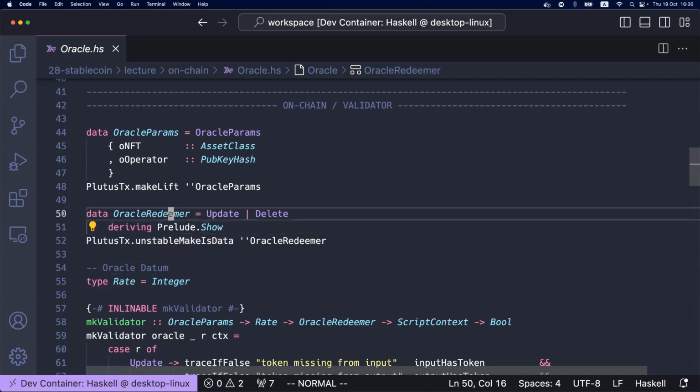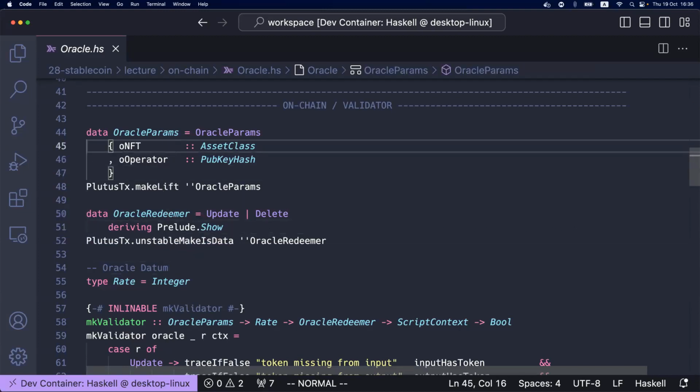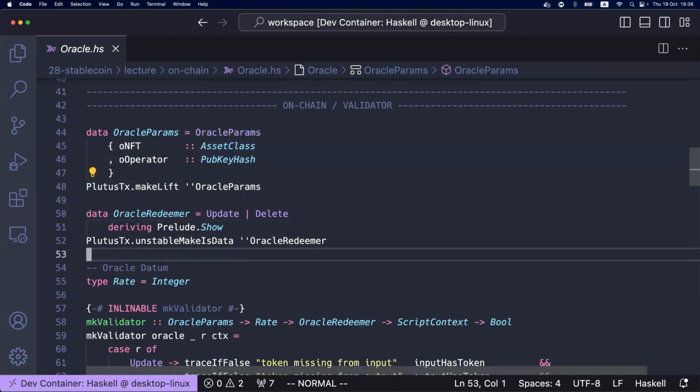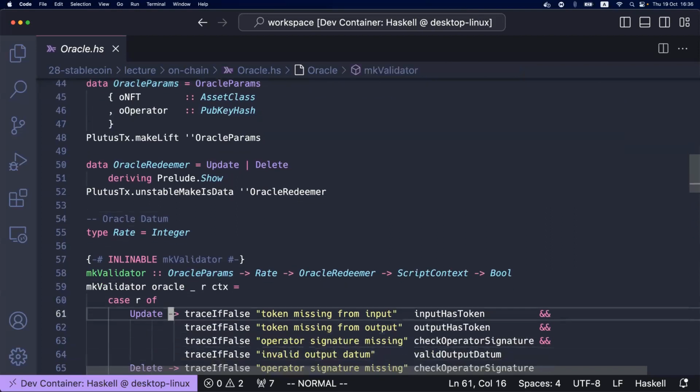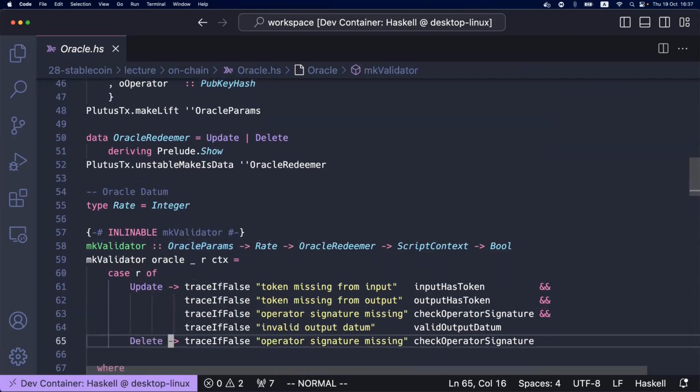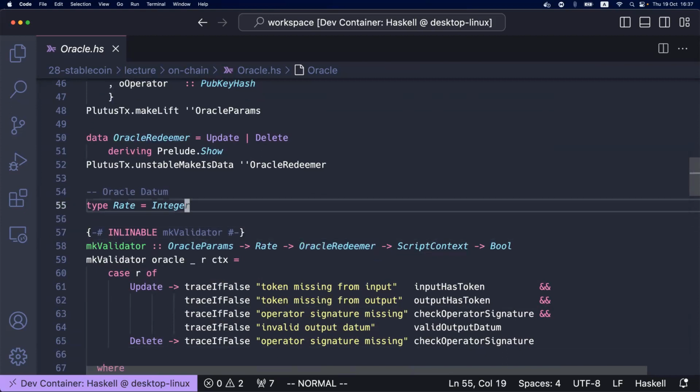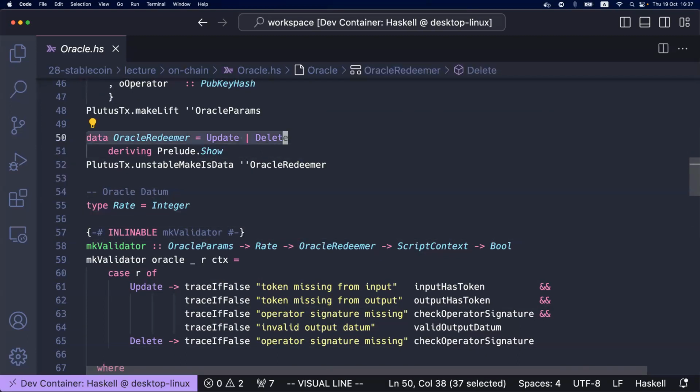Yes, no problem. So we have the parameters of the oracle that are the NFT asset class and the operator's public key hash. As soon as you deploy the oracle, this oracle can only use this NFT, and only the operator that deployed the oracle can manage it. So we have the parameters, we pass the rate as datum, and the oracle's redeemer is just the 2 possible actions you can take, update or delete.